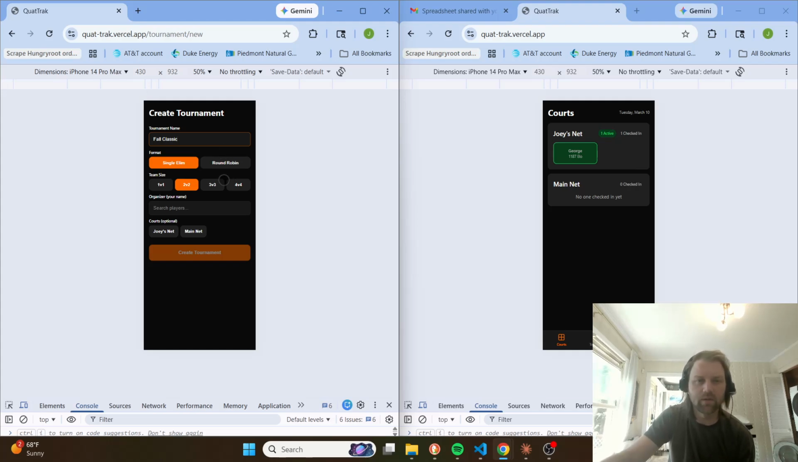I'm going to eventually make it so that you can do round robin into single elimination and have round robin pools and then single elimination. Not there yet, we're just keeping it simple. We're just going to do team sizes 2v2.